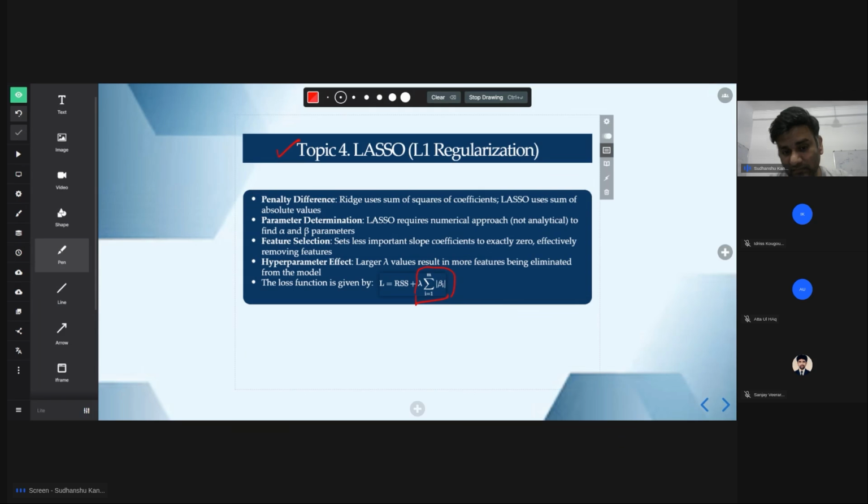Then there is a parameter determination. When I say parameter determination, lasso doesn't have a very neat analytical solution. Instead, we use the numerical iterative methods to calculate your alpha and beta. There is something called feature selection, which is a big advantage. Somebody asks you which regularization does feature selection, this is Lasso, right? Lasso can shrink some coefficient exactly to zero. This means that it effectively removes your unimportant variables from the model. So Lasso is doing your regularization also, which is controlling your complexity.